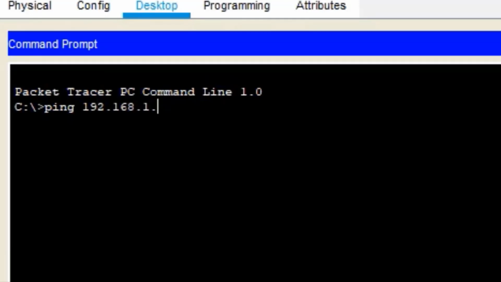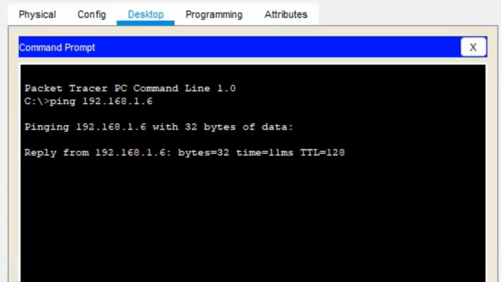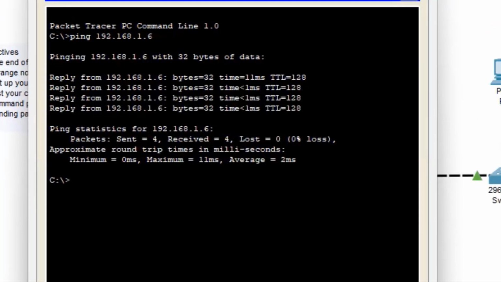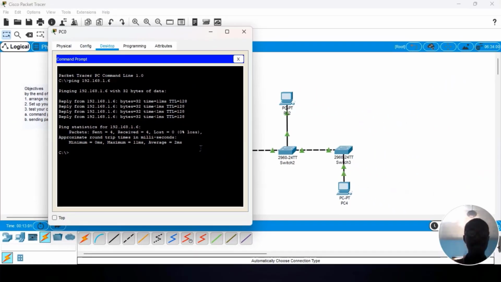So we have 192.168.1. Good. Right, now there is a reply from 192.168 and so on. So now let's go to this part. It says sent 4, received 4, lost 0, so you have 0% loss. It means that the connection has been established. Hence, the two devices, namely PC0 and PC4, are successfully communicating. And remember, I said you just select one of the PCs, then type ping, then enter the IP address of the device you want to communicate to.